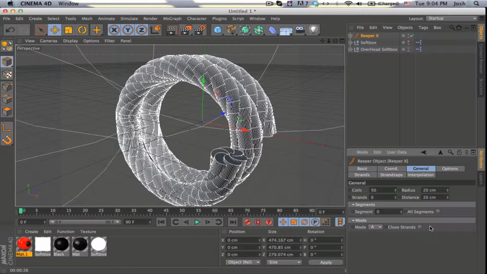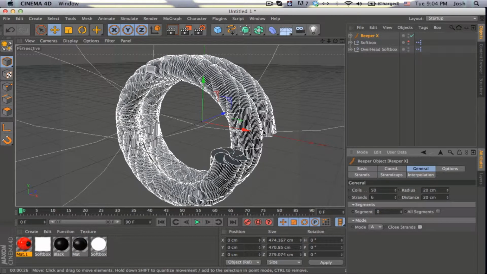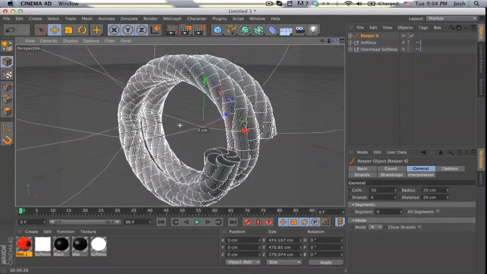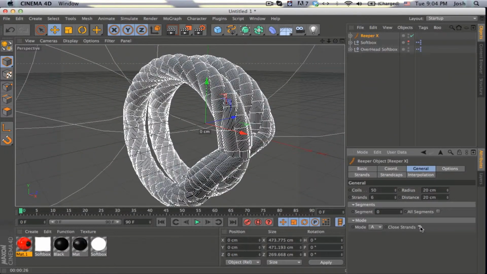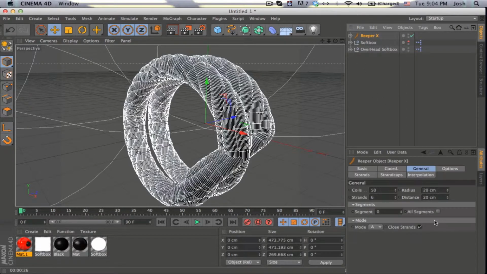So now I'll just bring you through some of the features of it. You can open and close the strands like this, and you'll see these two begin and end points of the spline. If I click close strands, they'll loop together, which I really don't like. I'll show you a different way to make it look good.